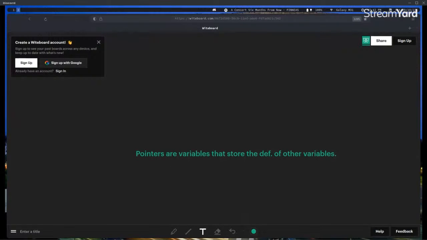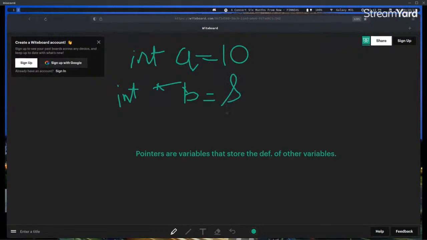So if we have a variable, let's say a, and we initialize it to 10, and then we create a pointer, say int star b, and we pass the address of a. So this ampersand sign is the reference symbol.